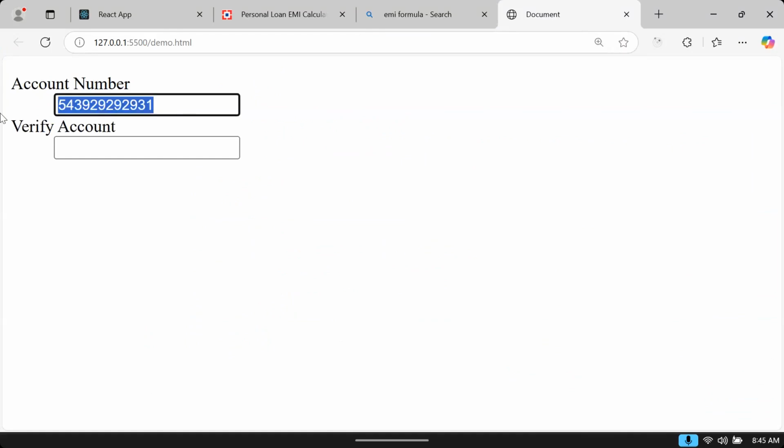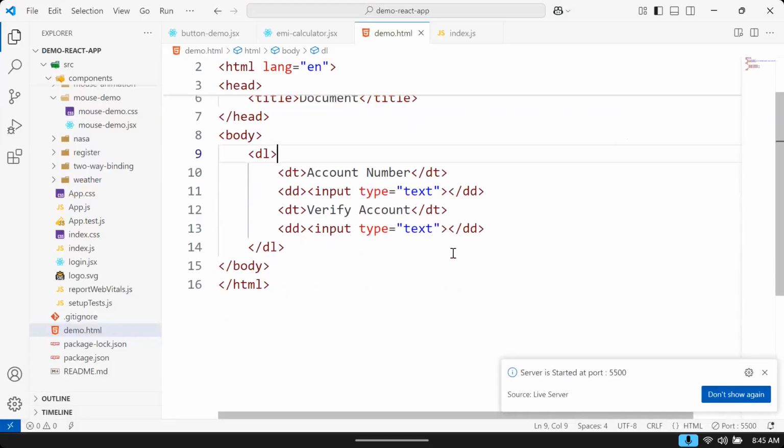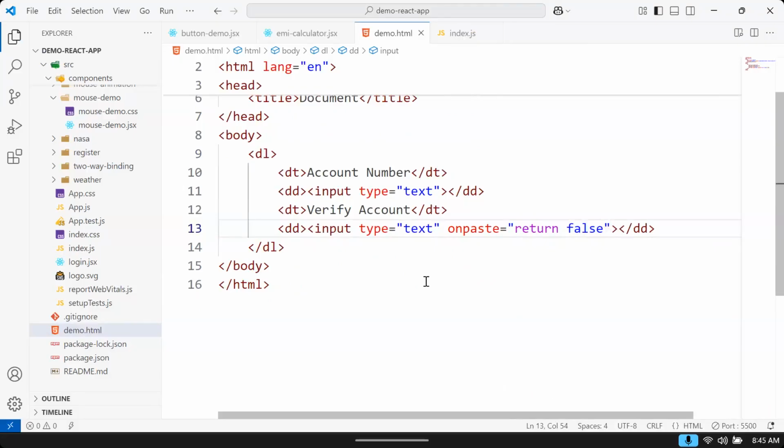Now actually what happens is in the first text box, I entered some account number. I copied this number, Ctrl+C, and came here to paste. It's working. It should not allow to paste inside the text box. Generally in JavaScript, what we do? Simple. In the text box, on paste, we return false. Then what will happen here?